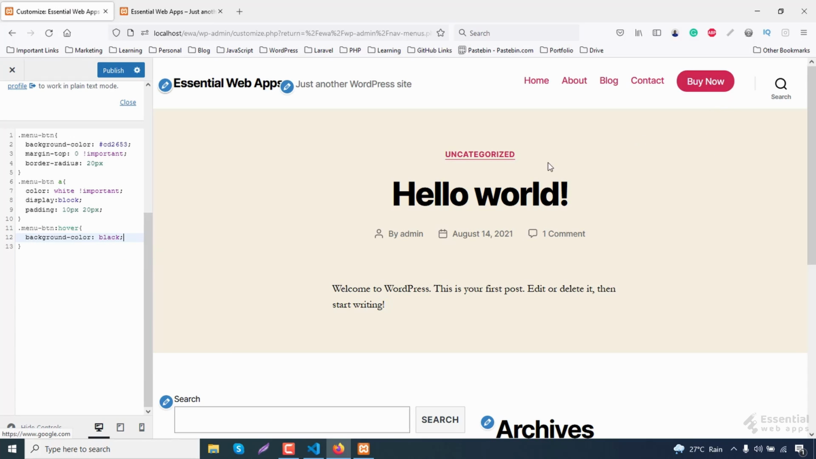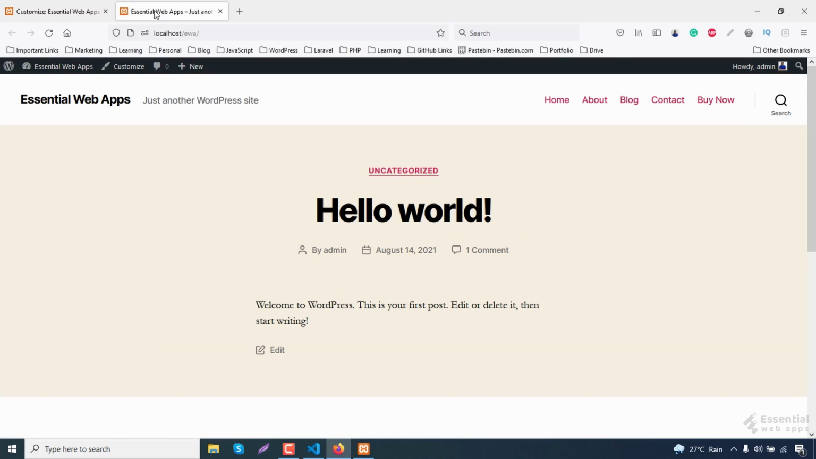Okay, I am happy with it. Let's click Publish. Then refresh. That's it. With some simple and quick tweaks, you can make your significant buttons more prominent on the page.